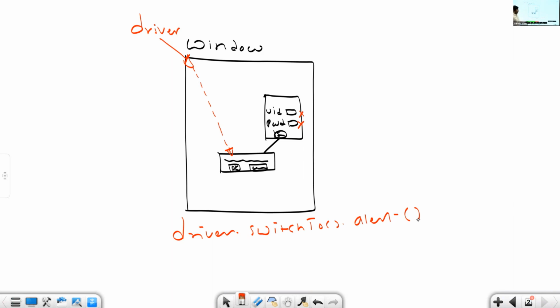At any given point of time, there will be only one active alert, correct? Until this alert is dismissed, you cannot see another alert or another window. So at any given point of time, there will be only one active alert. You need not give any details about the alert. Simply driver dot switch to alert, and driver focus will be shifted to whatever alert is actively available.